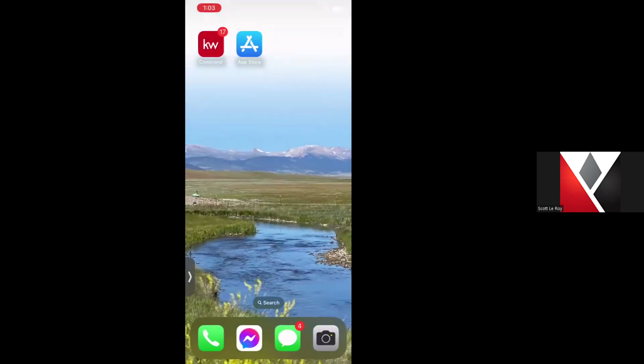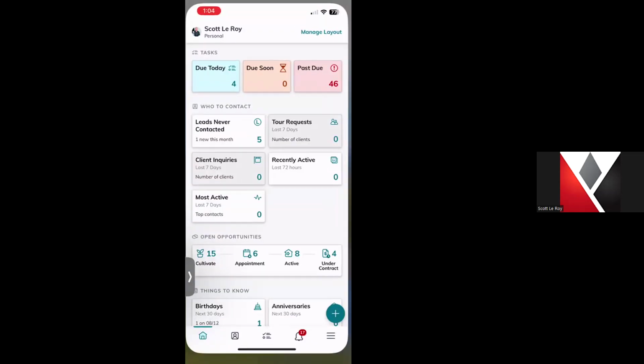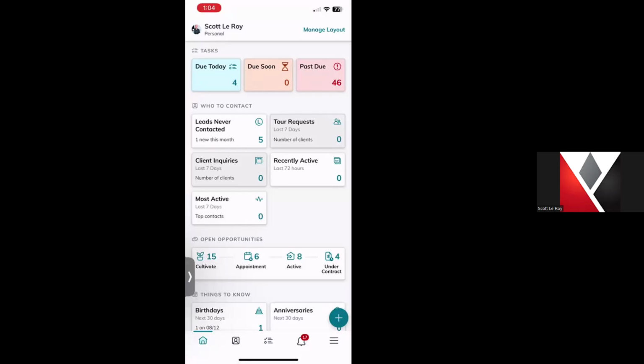Let's go back to the home screen here. So we already have our Command Mobile app downloaded. So let's go ahead and jump in. I'm going to touch the icon. You may or may not be prompted to log in. If it is your first time, you would use your same logins that you use with Command. So when you go to agent.kw.com, it would be the same logins, same username, same password that you would use there with your Command Mobile app.